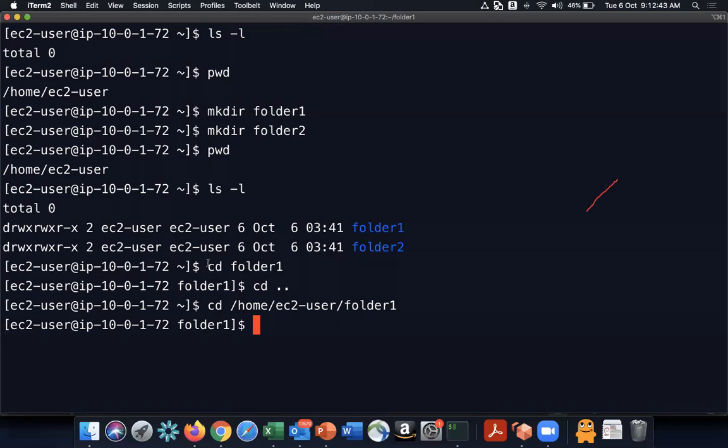Okay, so this is the absolute path. Sorry, this is the relative path, and this is the full path, the absolute path. You can do either way, right?